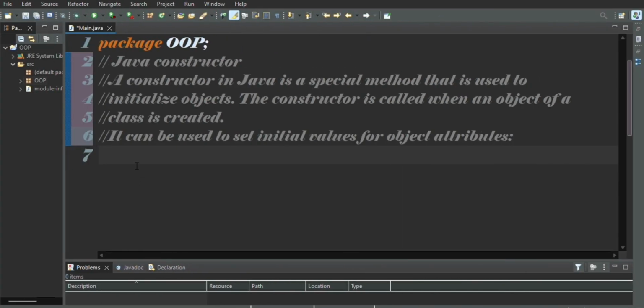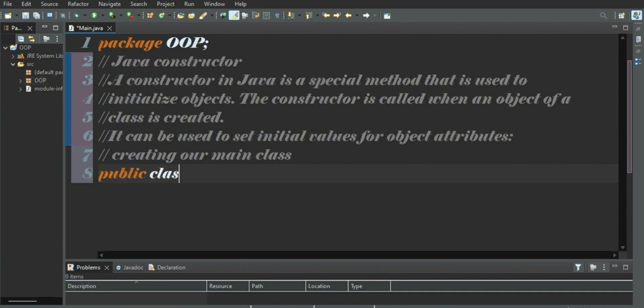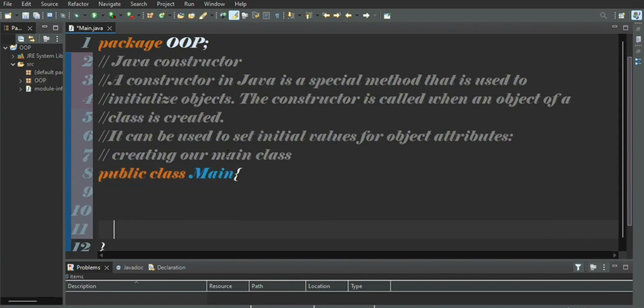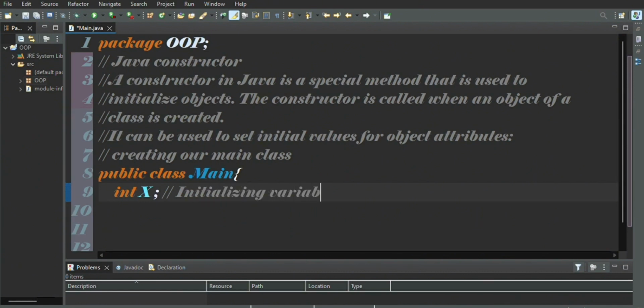So let's just create our first constructor, and let me write a comment that we are creating our first constructor here. So I will be creating our class. The class name is public main, and inside my main class I am going to initialize a variable. Let's just name the variable x. And after initializing this variable, I am going to make a constructor here.